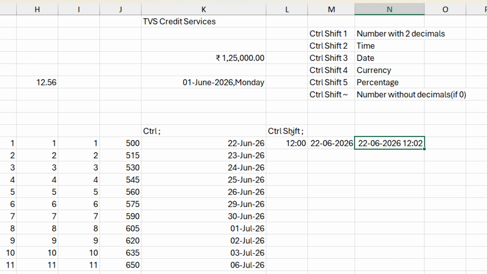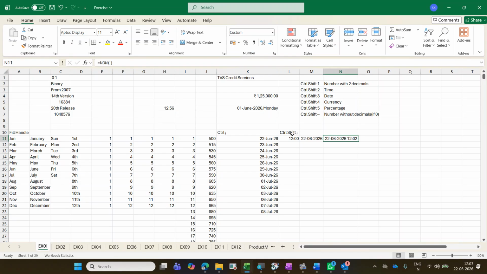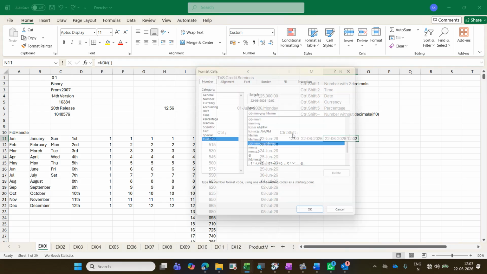12 o'clock is okay. Suppose I open this file at 1 o'clock. What will be the time displayed there? It will not display 1, it will display as 13. 2 o'clock means 14. 3 o'clock is 15. But I want 1 PM, 2 PM. So tell me, what is the shortcut key for format cells? Control 1. Go to custom, DD, MMM, YYYY.